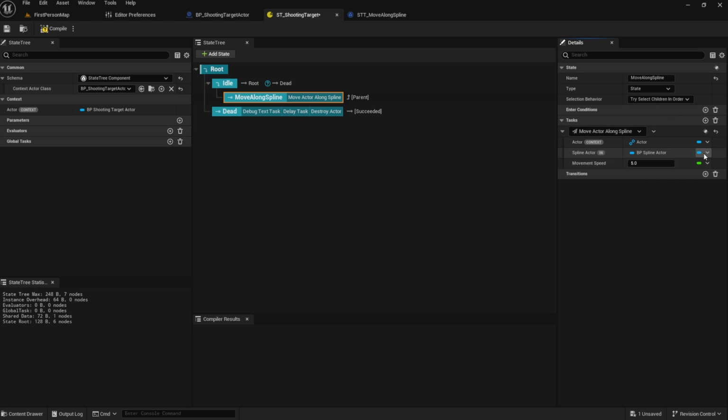We should be able to bind this. Why am I not able to bind this? Oh, you want to know why? Because we don't have anything to bind. So it's thinking, hey, we don't have anything to bind that is outputting a spline actor. So this thing is actually pretty smart.